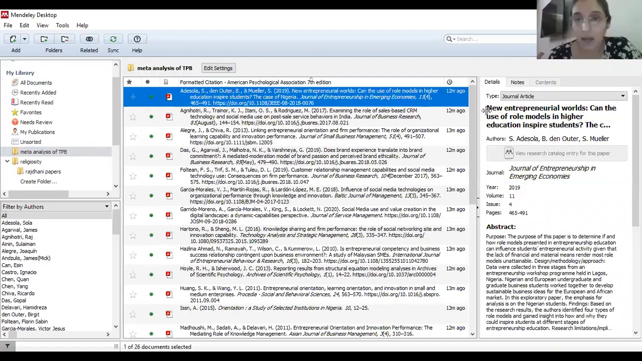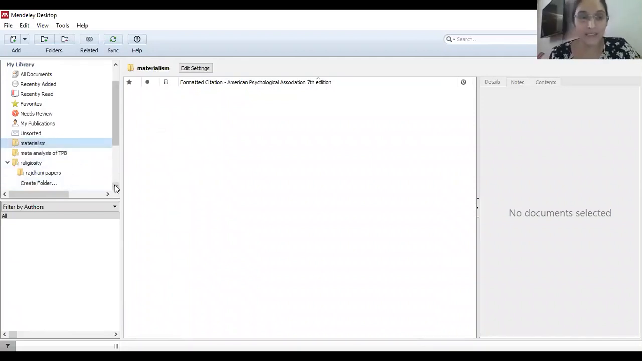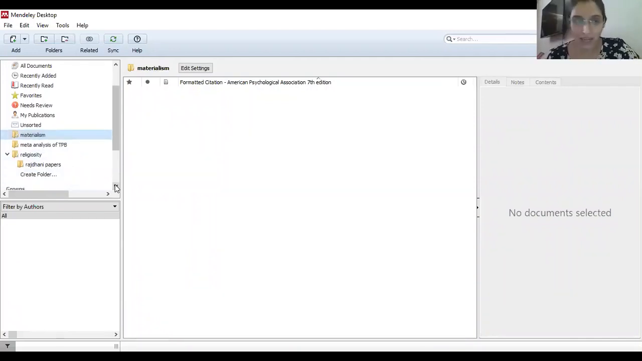Yeah. All documents, recently added, recently read, favorite, needs review, my publication, and then there is something called create folder. Press on this and just type materialism. I am typing, press enter, folder will be created. If you see on the left, I just created 2 folders in this workshop. One was meta-analysis of TPB and one was materialism.